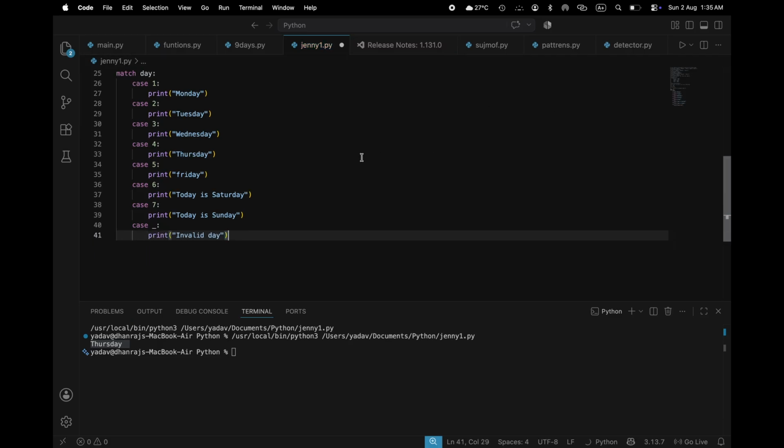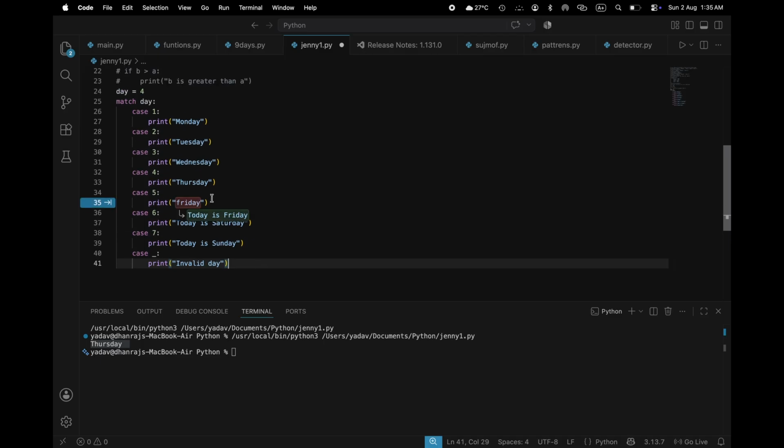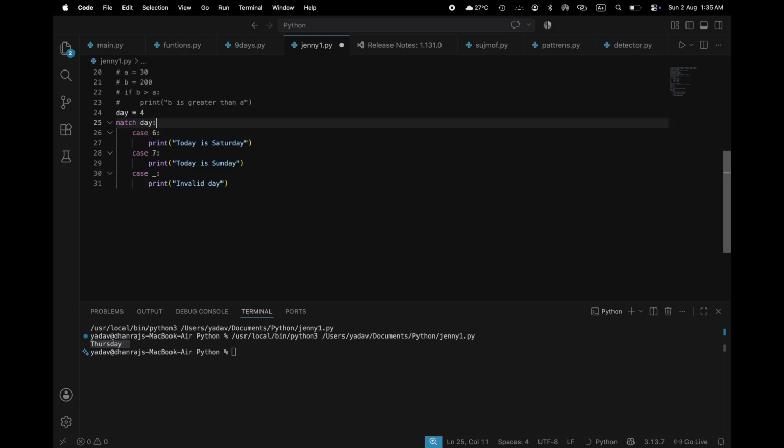So if I completely remove this and run this, the output will show invalid. The value of underscore will always match, so it is important to place it as the last case to make it behave as a default case.